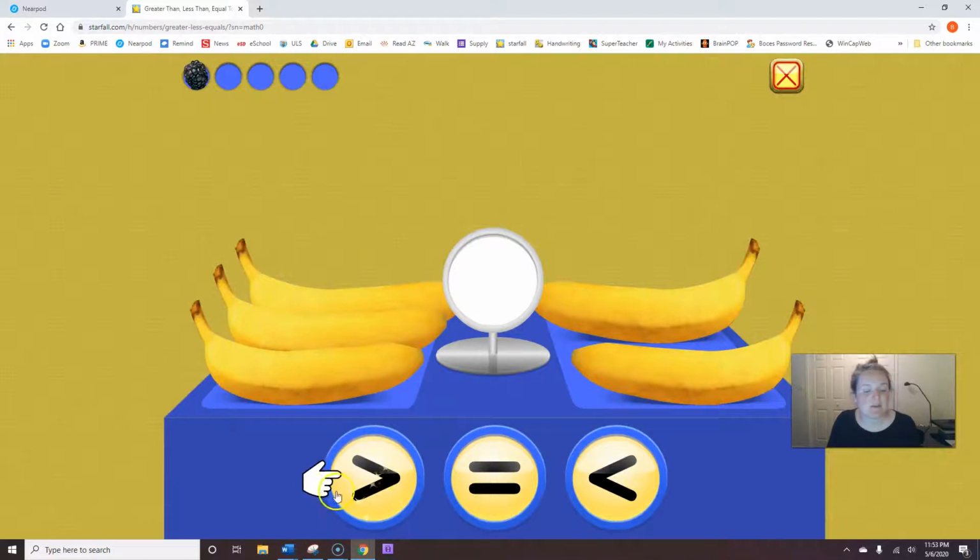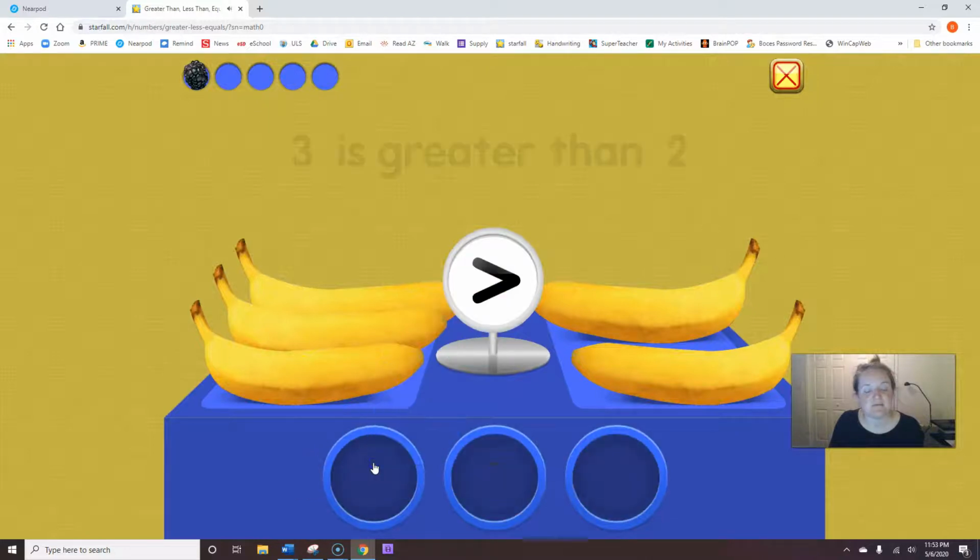So we want the mouth open to this side that has more so it can eat the ones with more. So 3 is greater than 2.